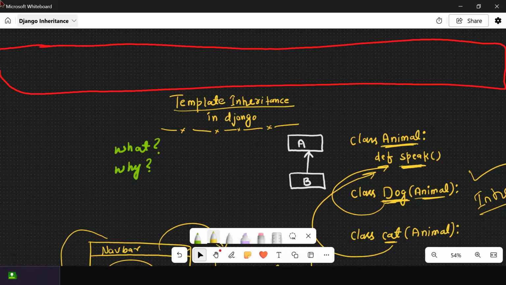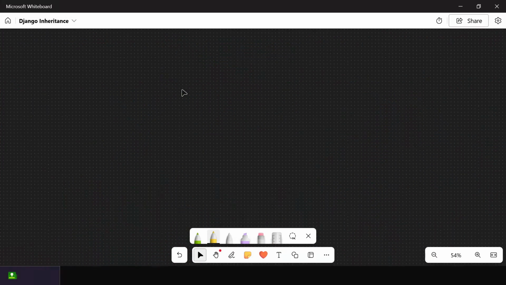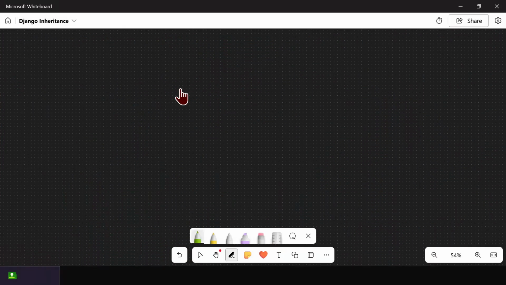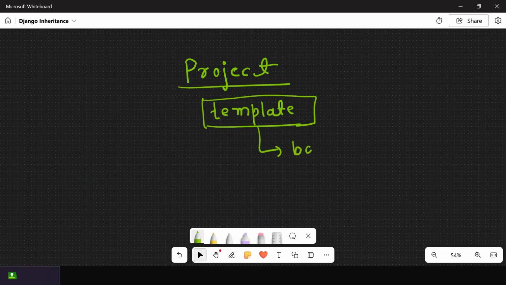In order to understand it more clearly, we will try to create one project. Let me tell you what we are going to do in the project. We will create a Django project, and in the Django project, we will create one template folder. Generally, we create a template folder to keep HTML files. Inside the template folder, we will create one base.html.